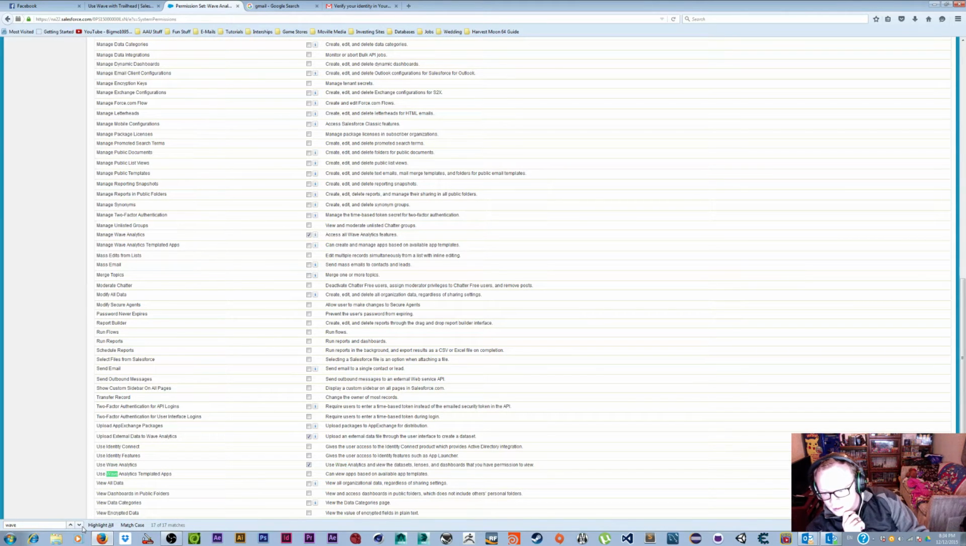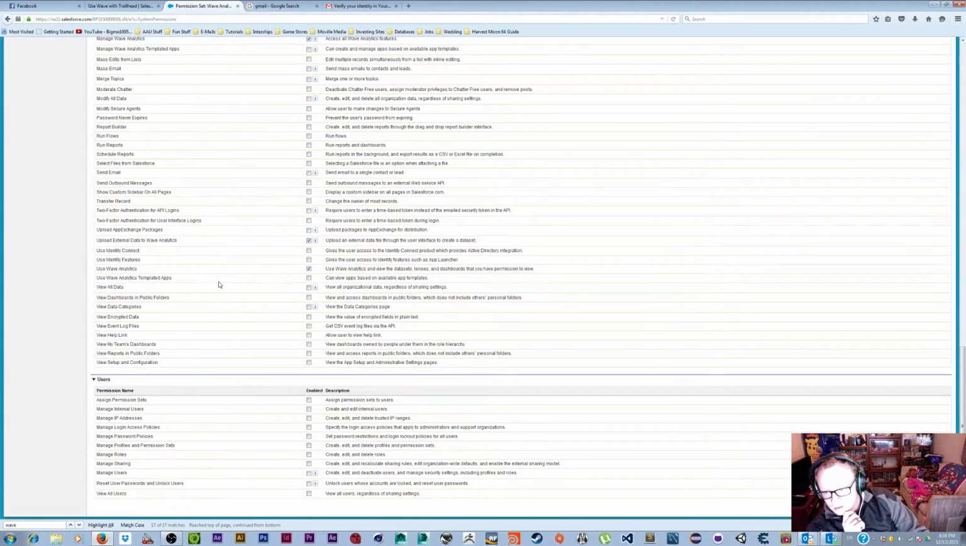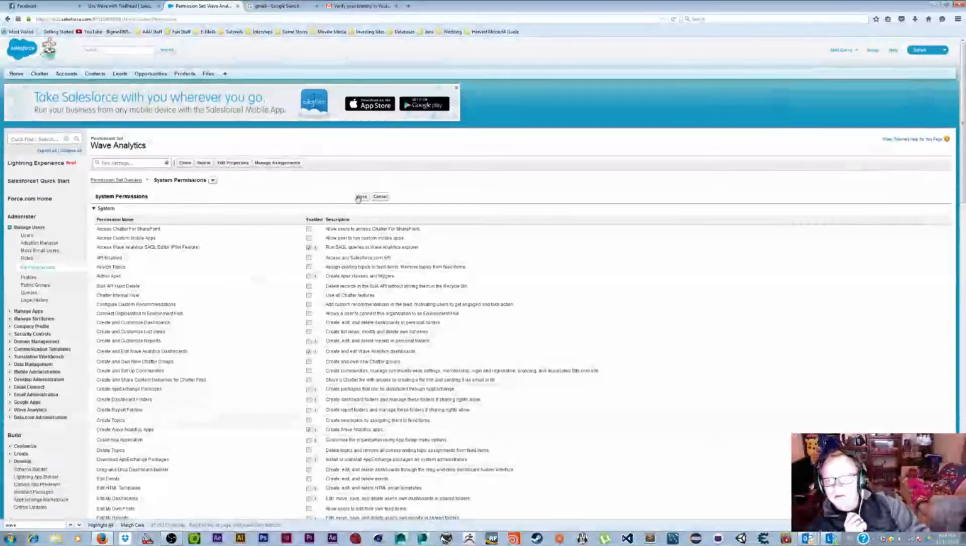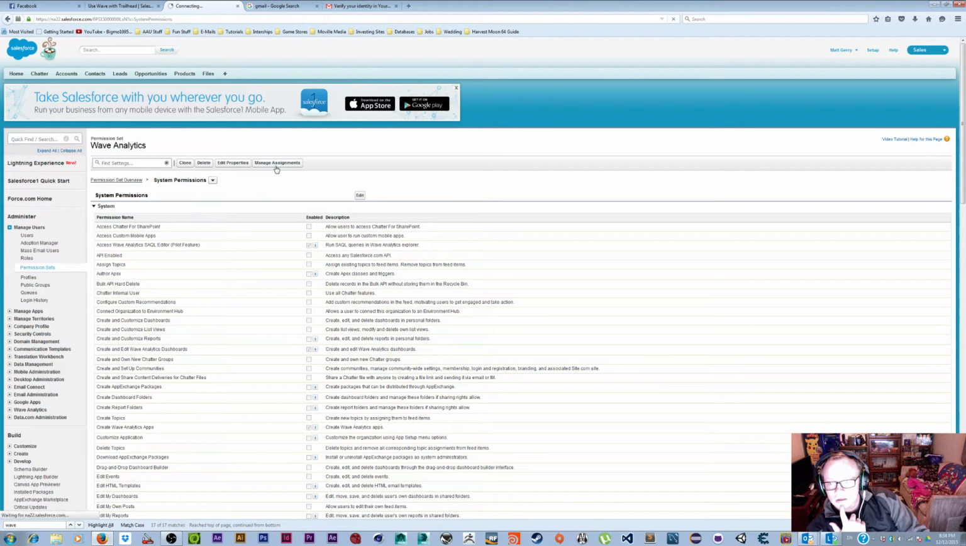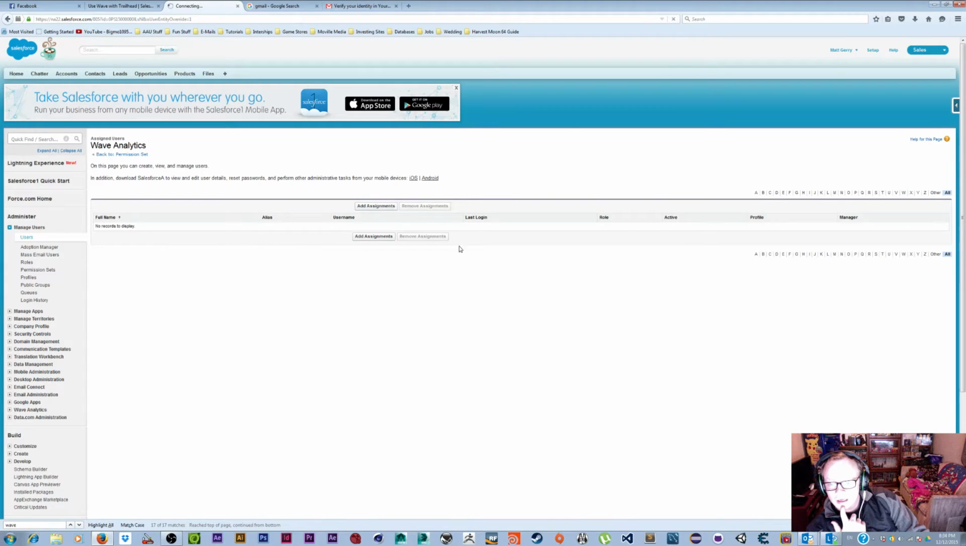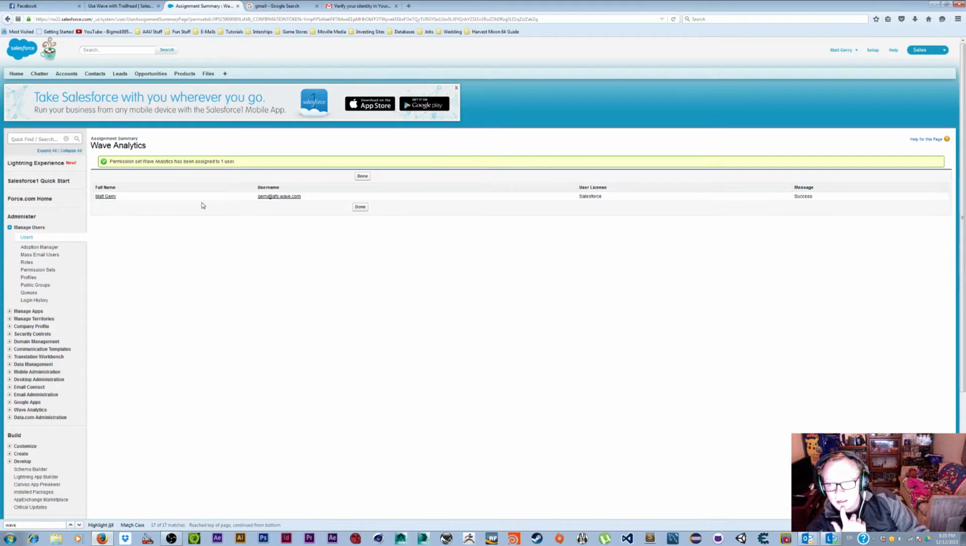Aside from that, this last one I don't think you can use. It wouldn't let me use it at least. So then we just save that, and we will assign this permission set, manage assignments, add me, hit assign, and that's done.